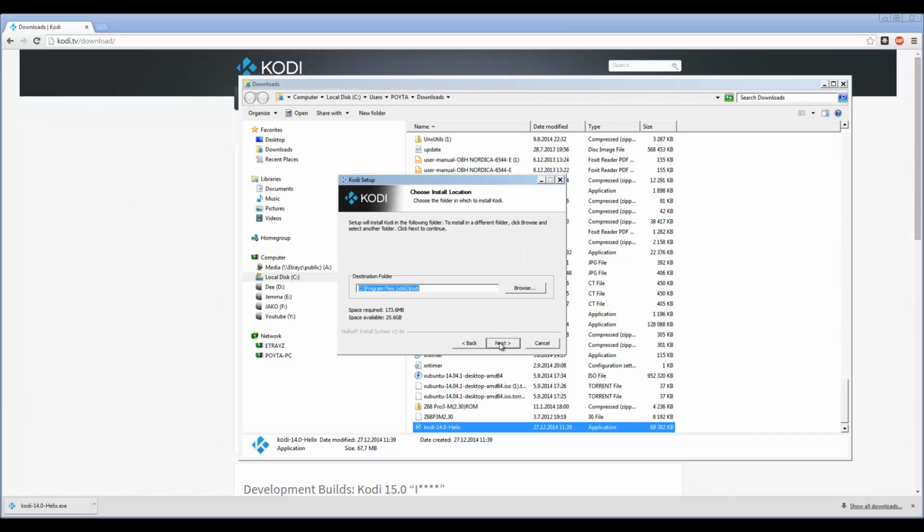Click on next. Choose the destination folder that you want to install Kodi. I'm using the default one here. Click next, and then you can select whether you want to create a start menu folder or if you want to name it to something else than Kodi. I'm going to leave it as it is. Click on install. And Kodi is going to be installed depending on your computer speed. It will take a moment.